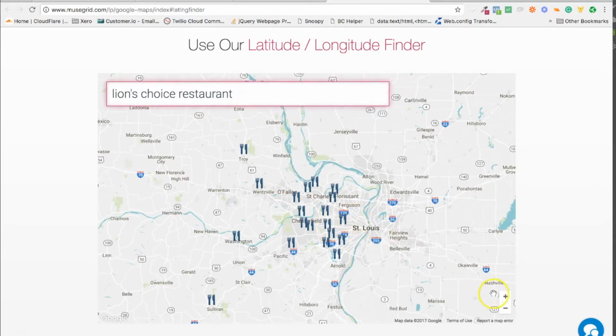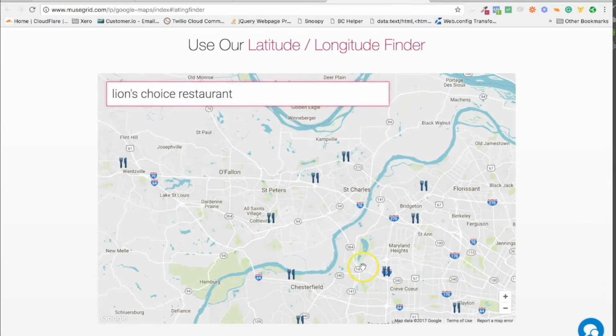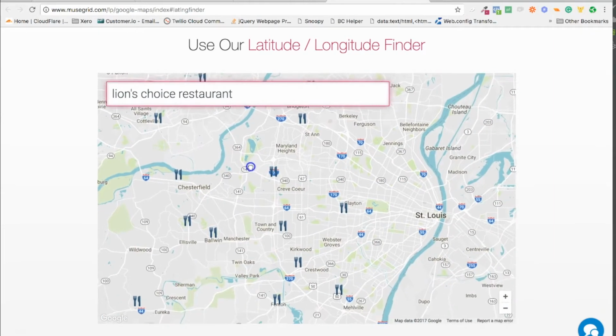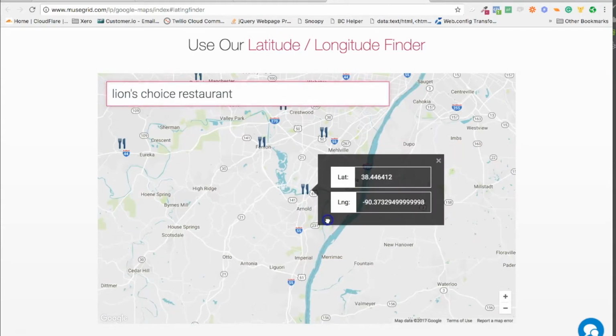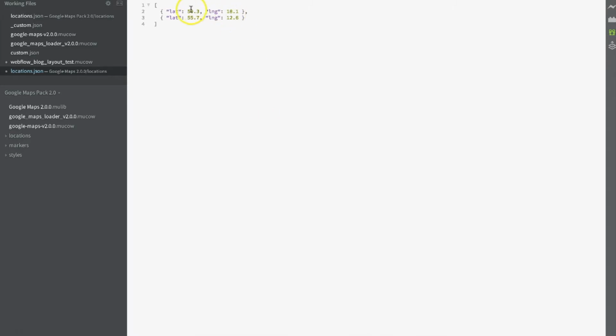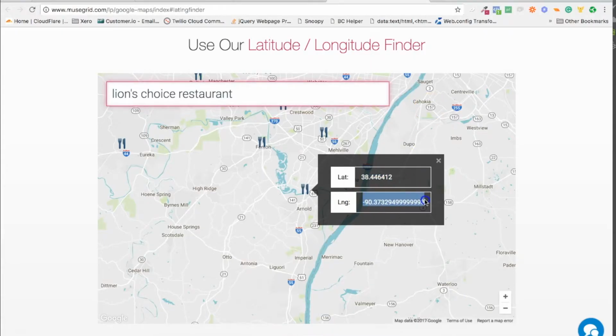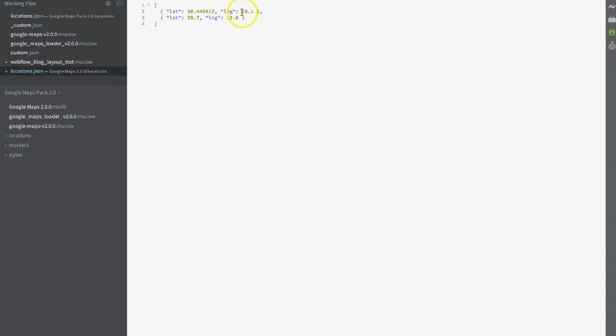You'll notice that in our latitude longitude finder it showed all of the Lion's Choice locations in the St. Louis area. So I'm going to zoom in here a little bit, and pick on the ones down south a little further. There's one here in Arnold, so I'm going to select it and get the latitude from the Arnold location, come back over to Brackets, and paste in the latitude for that location. Then I'll get the longitude, find my file here real quick, Brackets, there we go, and put my longitude in.